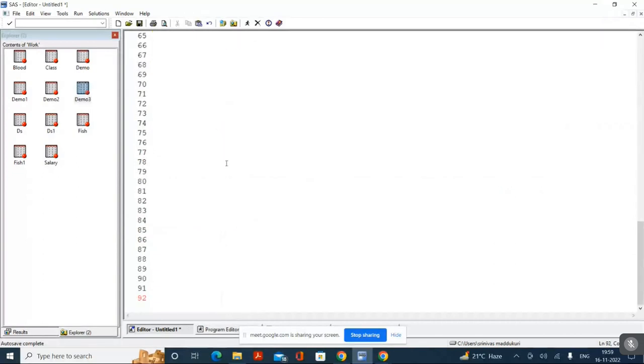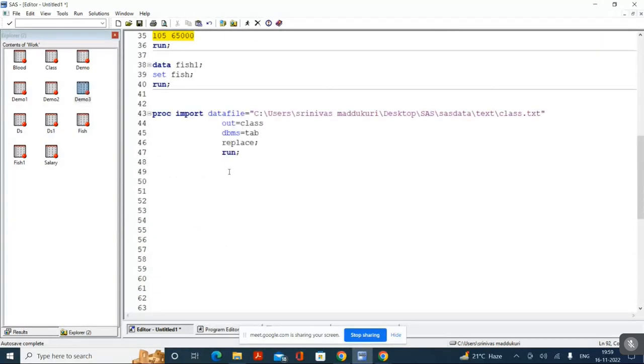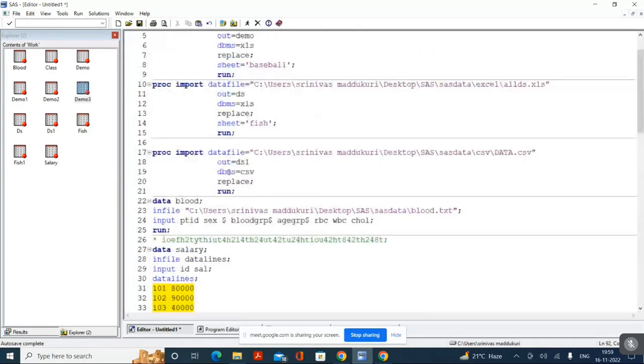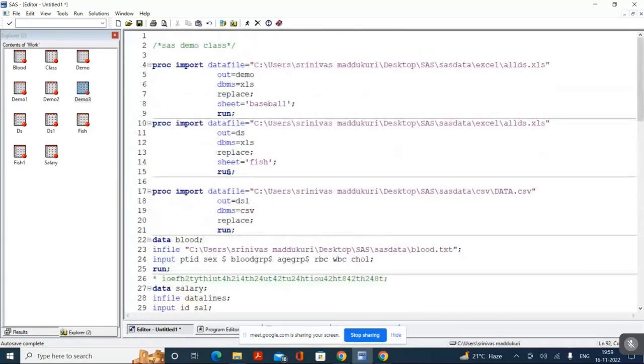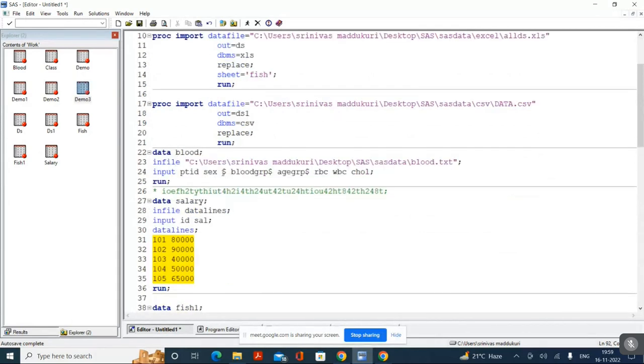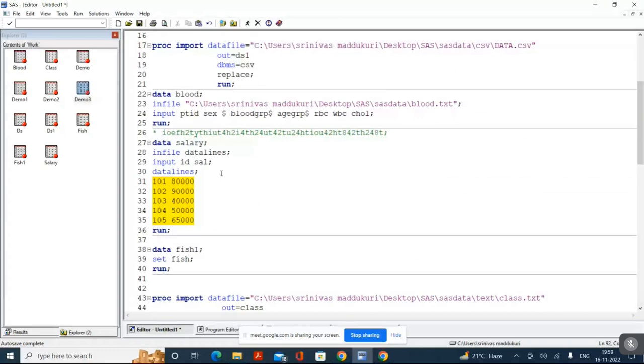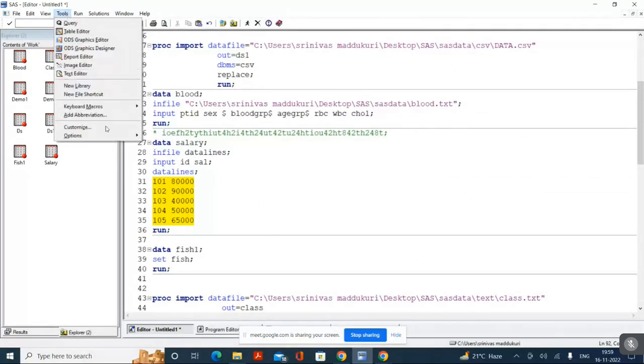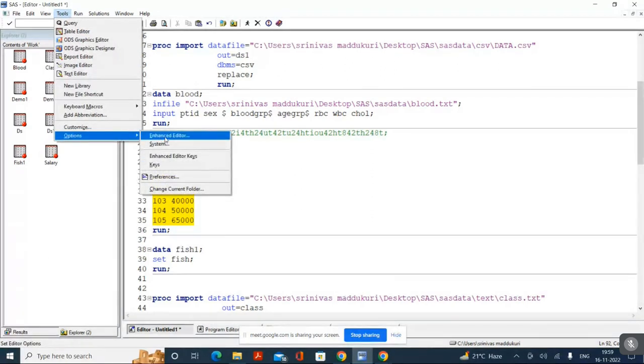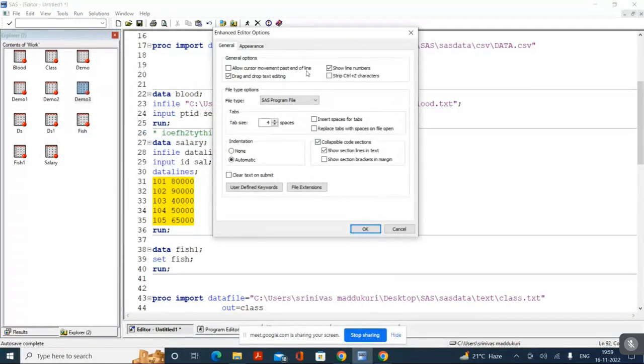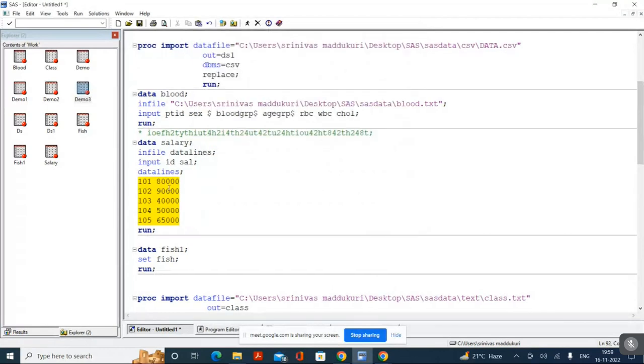But personally, I don't like that one because it's an extra confusion. I do not want to have those lines. But some people may like it, and if you want, you can also keep that one, not a problem. But I never keep that one. Again, if you do not want to have that one, what we should do? Go to tools, options, enhanced editor, general, show line numbers, uncheck this one. If you click on the OK button, now those line numbers will be suppressed.